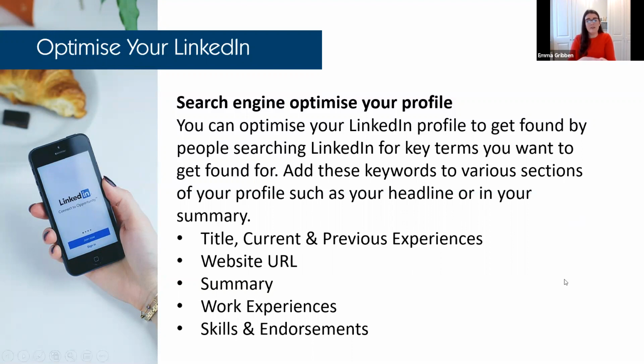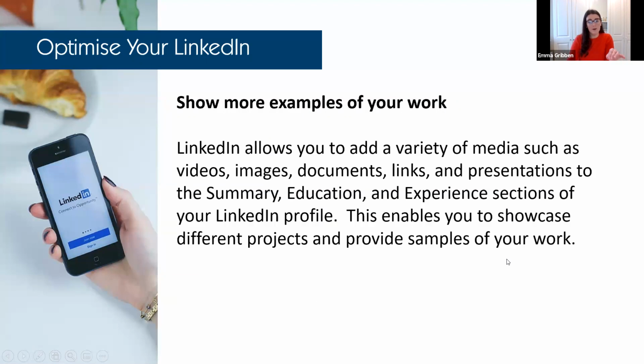So what I have done is I've tried to create a lot of keyword optimized content and put all of that throughout my profile: in my title, current experience, previous experiences, summary, work experience, skill endorsement, for example. This is where you can add the keywords that you want to really get noticed for.